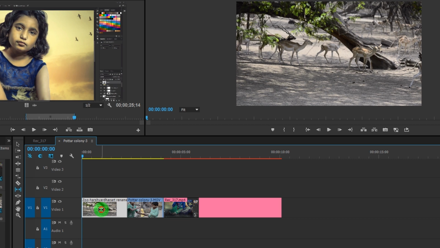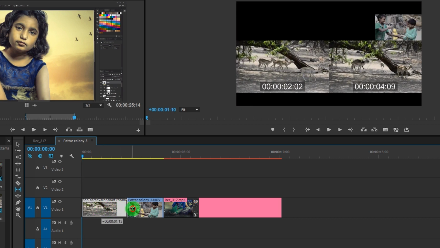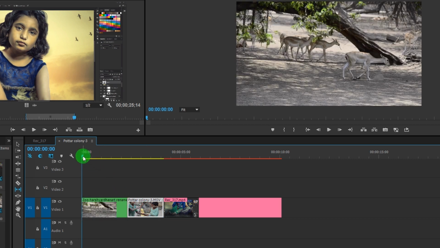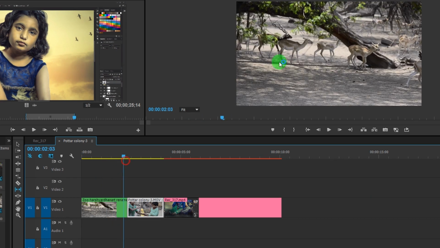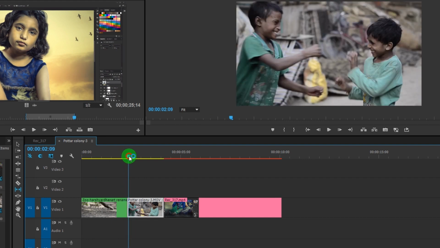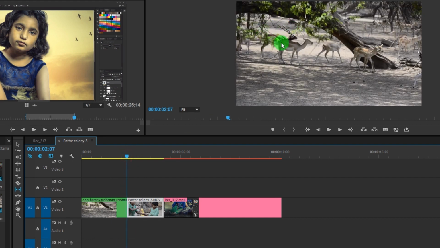If I click and drag it towards the right side, you can see the in point of the footage is when this deer is walking and coming, and then this black buck remains over here only. If I click over here, as you can see, it remains under the tree only.